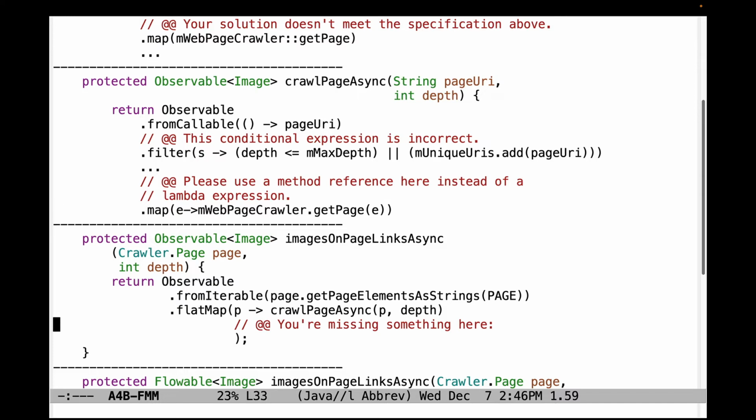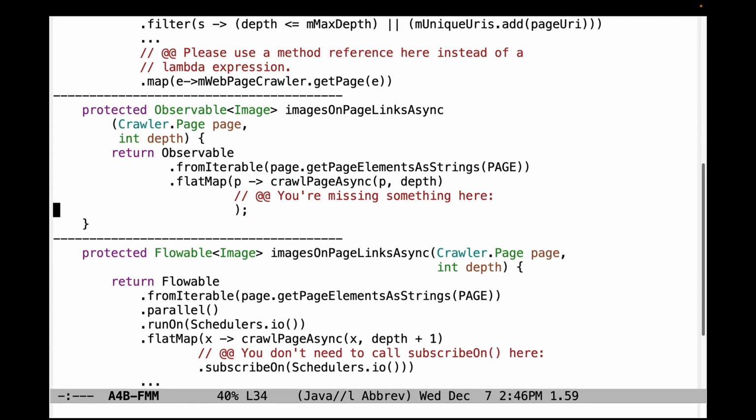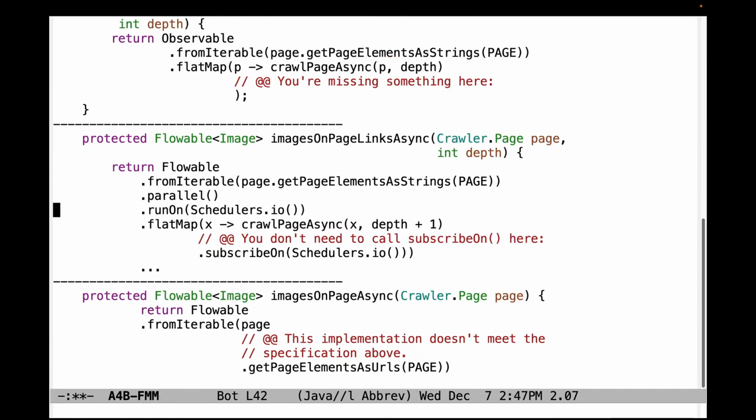Here's another problem left over from assignment 4A. Something is missing here, so read the specification comment in this method and see what you need to put there. And I'll give you a big hint. This is a problem from assignment 4B where a person cut and pasted the solution from assignment 4A but forgot to remove stuff that was unnecessary. So you don't need this line here for assignment 4B, but you do need to have that line up here for assignment 4A. And of course, we don't need to have that for assignment 4B because we're doing assignment 4B using ParallelFlowables instead of using the flat map concurrency idiom that RxJava supports.